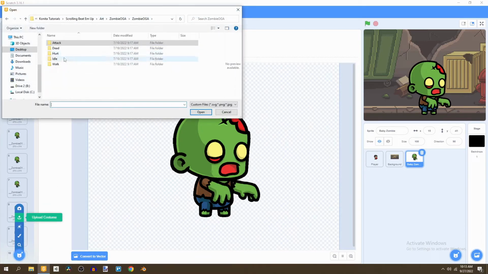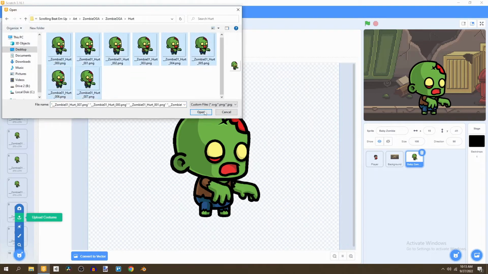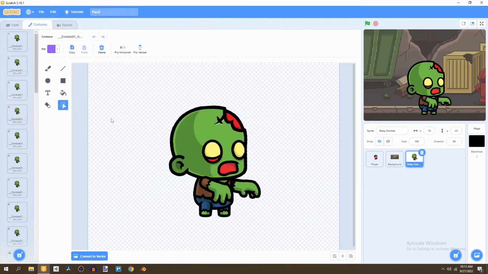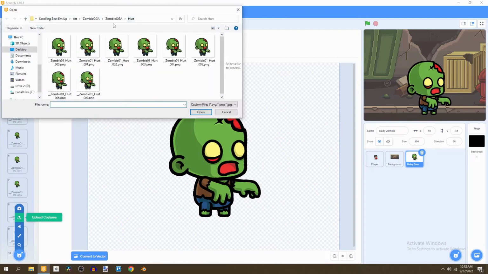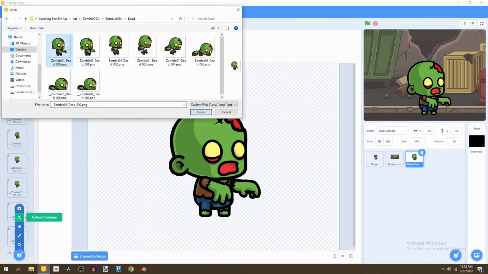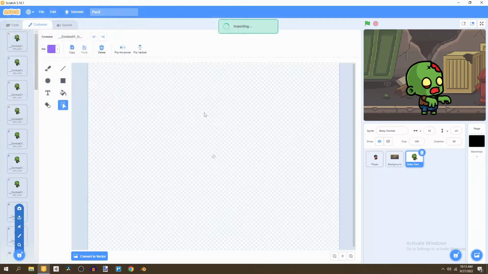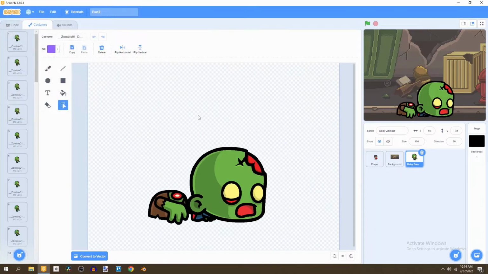So let's go here and select hurt and put that as well, and then the final one being the dead animation. So upload death or dead right here, and this is how our animation is going to be when it dies. So now those are all the sprites for our zombie.